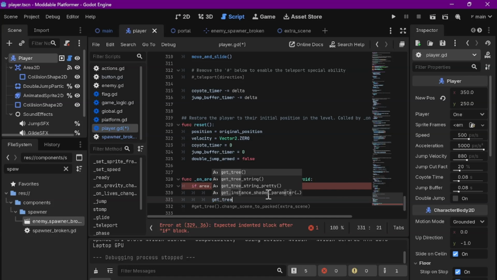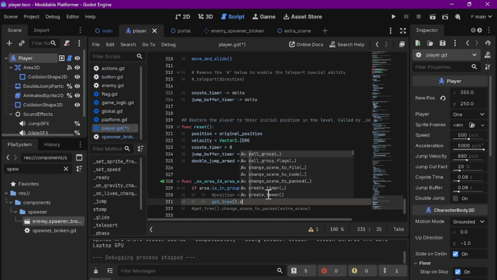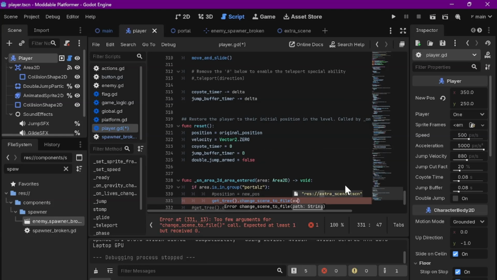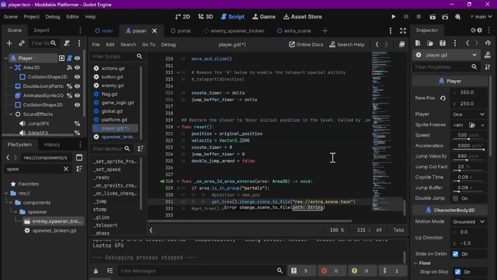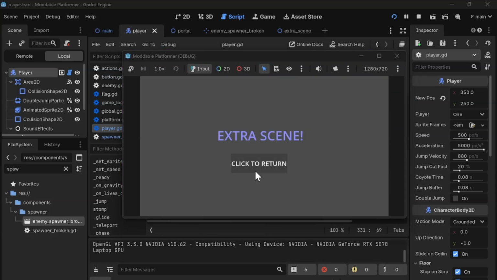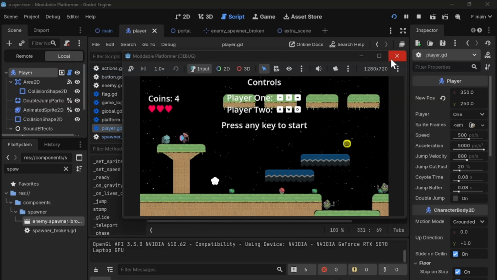We could do get tree. I think some of us have heard this in class. Change scene to file, and then you can choose any scene that you want. I think I have an extra scene that I've made in here. If I type extra, there she is. So now if I collide with our teleporter, it takes me to this new scene. I have this cool button that returns me.